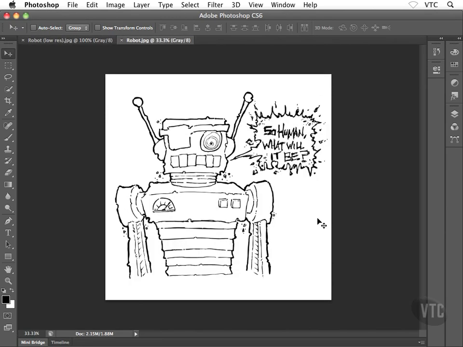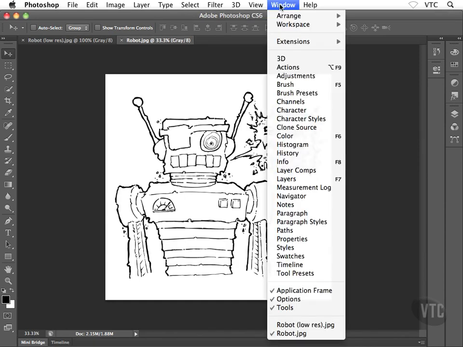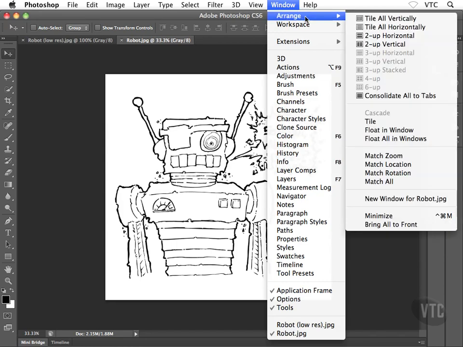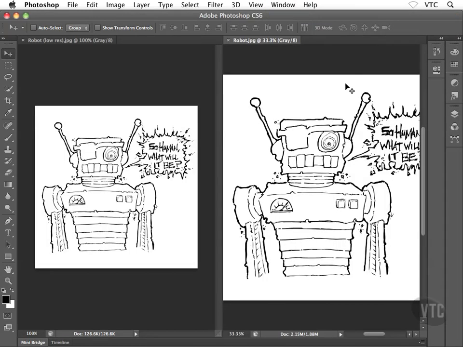Now, what I want to do here is, as I mentioned a moment ago, compare them side by side. So give me a moment here. What I'm going to do is head up to the Window menu and then down to Arrange. And we didn't really talk about these here. I thought these were kind of straightforward, that you could explore these on your own, so we can tile vertically and horizontally. So all I'm going to do here is say Tile All Vertically. And there we go. Now we have this side-by-side comparison.